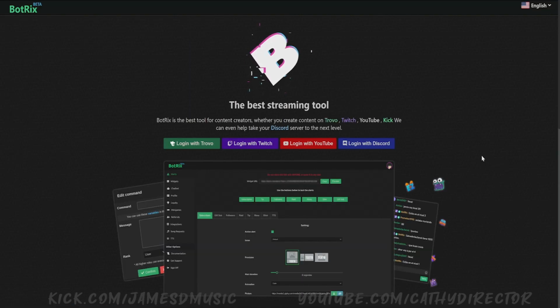So guys, today I want to show you how you can set up alerts on Kick. There's a good bot that does all that. So you go to botrix.live, and when you're in there, you can choose on the top right.